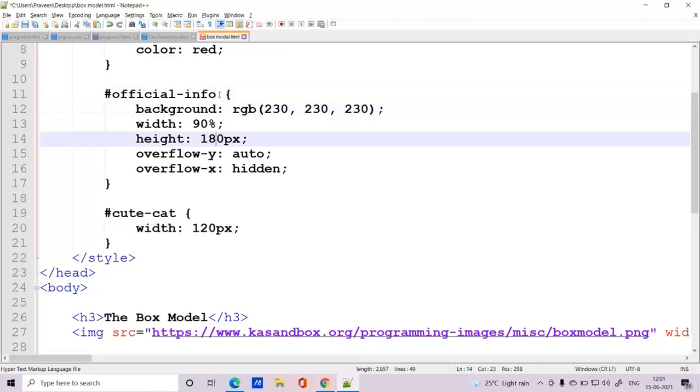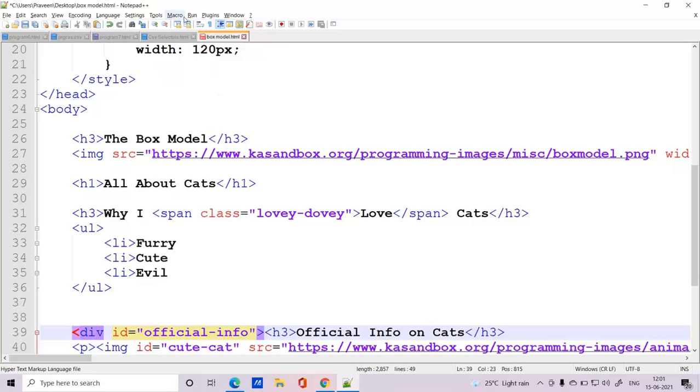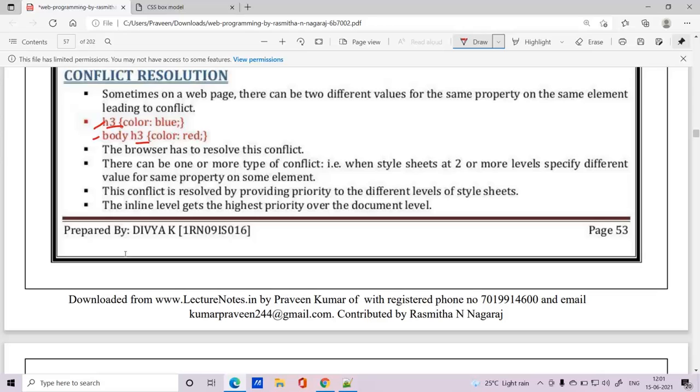Okay, so I have mentioned a style for h3, and I have mentioned a style for the division also. Now if I am mentioning two styles, the browser can select any one style. So either it can select blue color, or it can select red color, because we have mentioned the same h3 tag twice with two different properties. So to resolve this conflict, there are several things that are done by your browser.